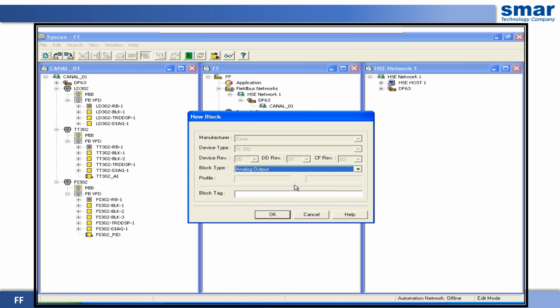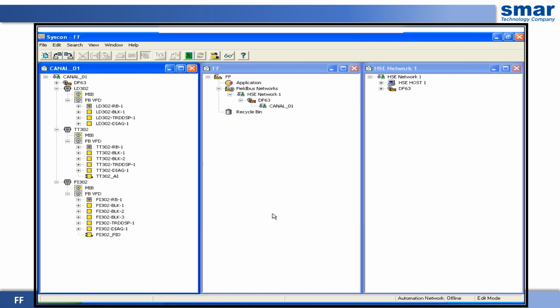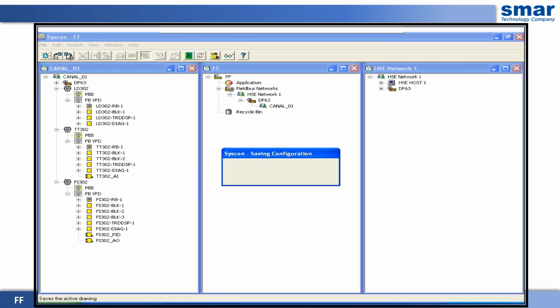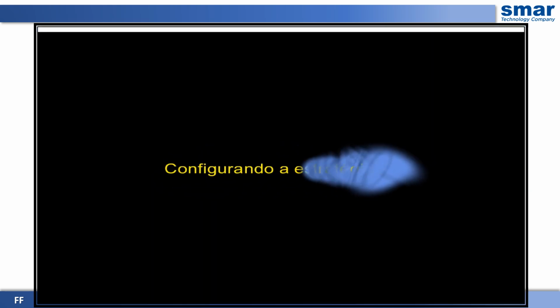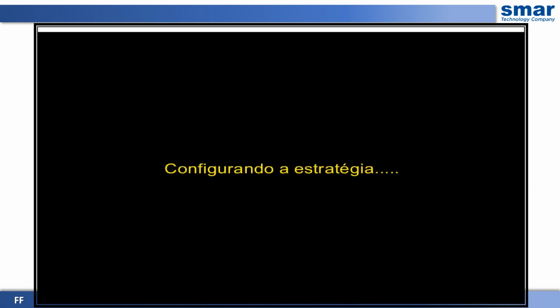In sequence, a new block. Make a block of analog output to send to the valve. We are developing the FIRAI project. So we have the AI, the PID, and the AO created. Let's save. We must not forget to save.